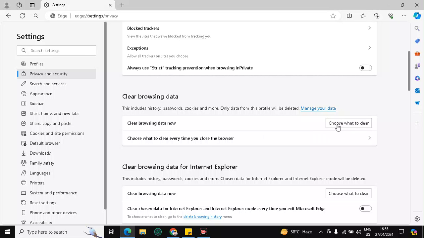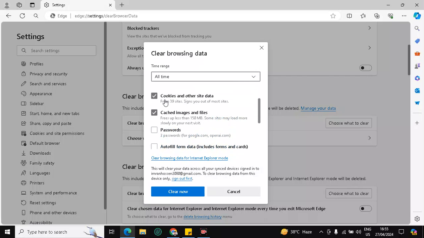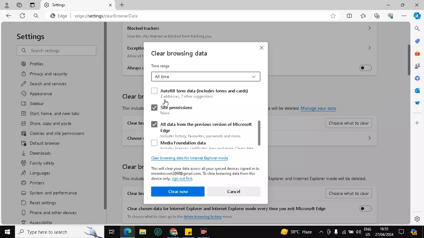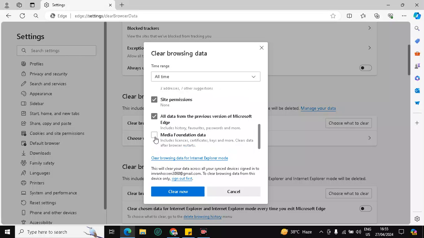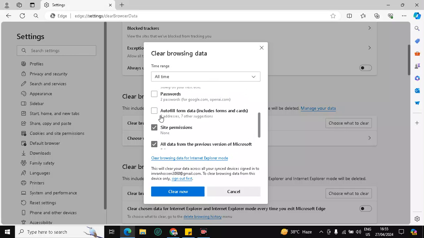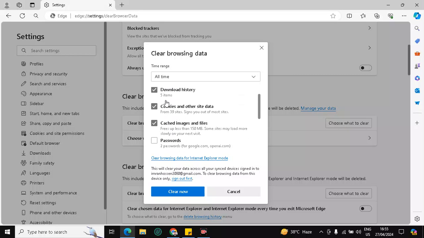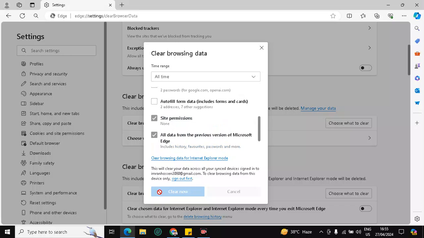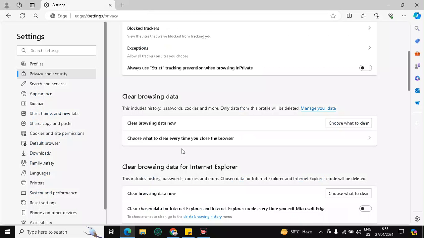Now you have to click on this choose what to clear. Scroll down and make sure you select all of this except these two, password and fill form data. These two should be unchecked, the rest should be checked. Okay, then click on clear data or clear now. After that, go to the next step.